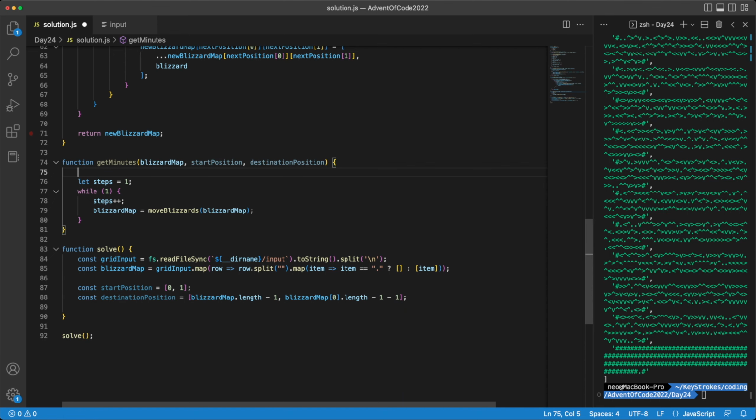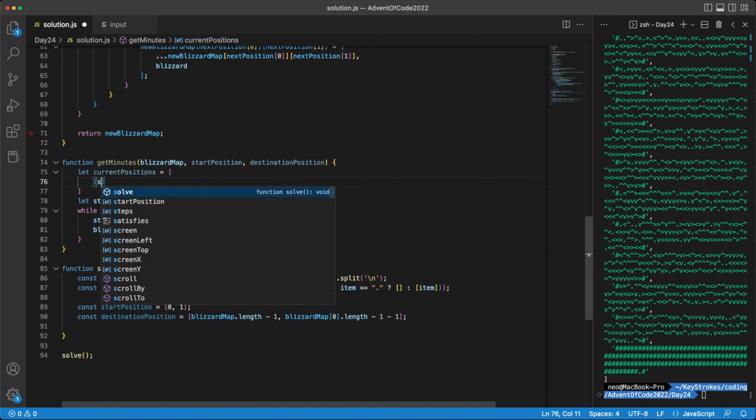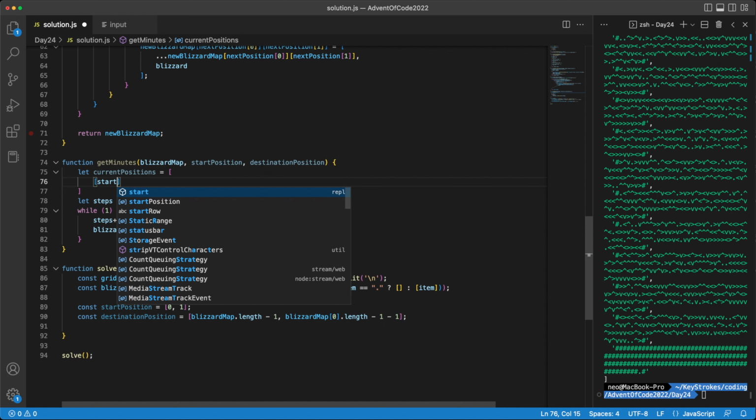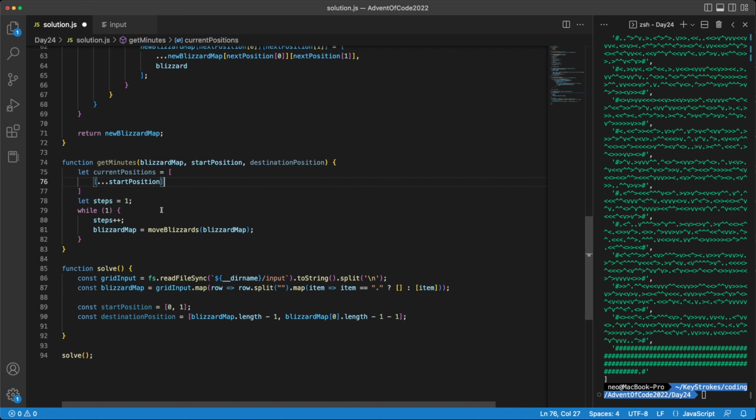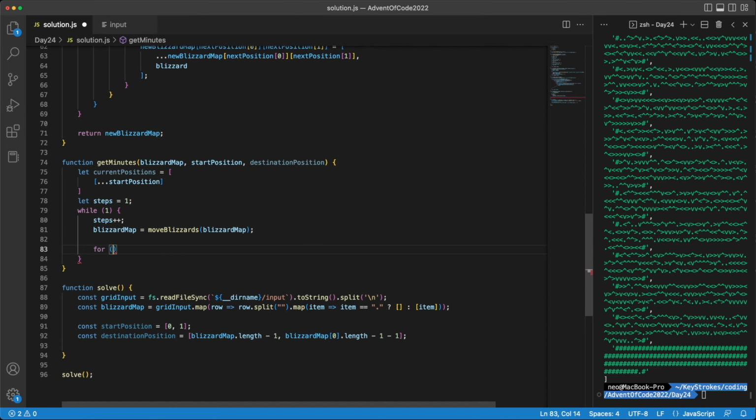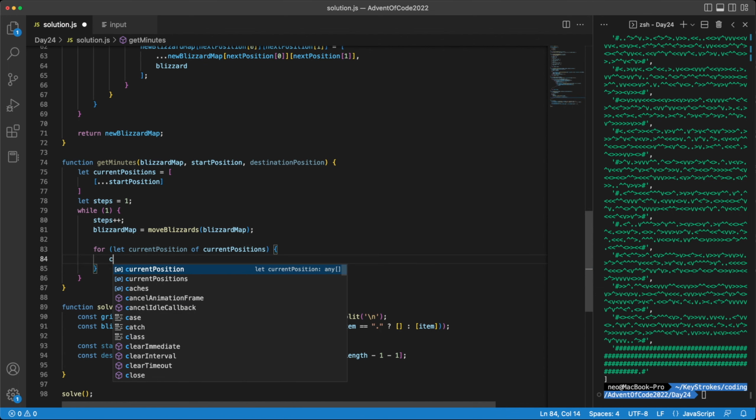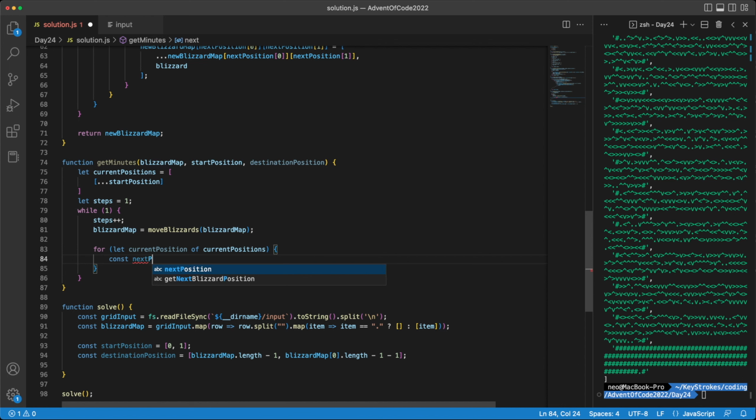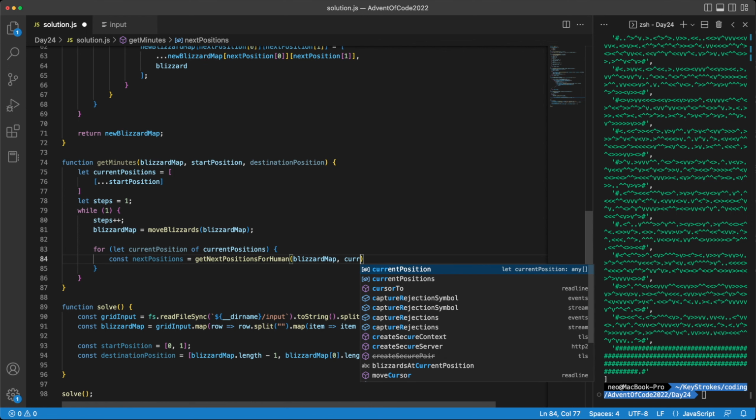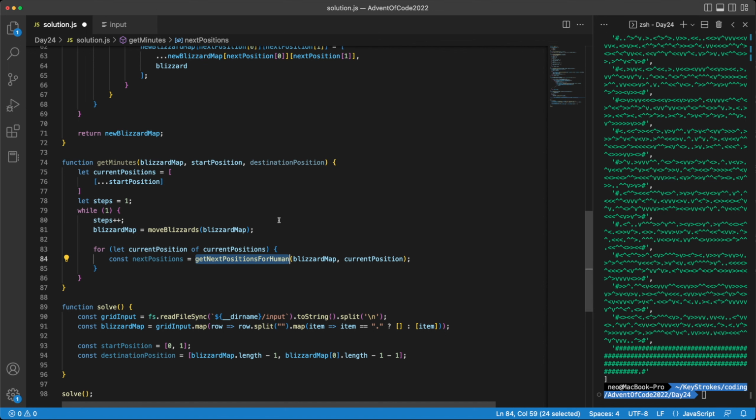So going back to our IDE, let's create another array here. Let's call it current positions. So this will be an array. And in here, let's start with our start position, which is basically where we start from. Now in our while loop, we have the new position of the blizzard. Now let's see on this new blizzard map what all places we can move. For that, let's start iterating over our current positions. So we can do current position of all the current positions that we have, and we'll create yet another method where we get all of our next positions from. So let's call it get next positions for human, and we can pass the blizzard map to it and where we are right now. So let's create this method get next positions for human.